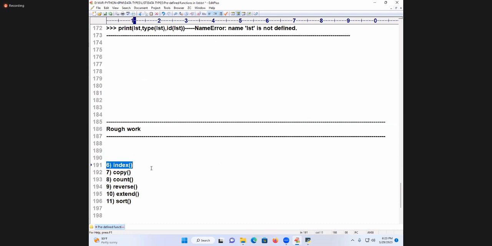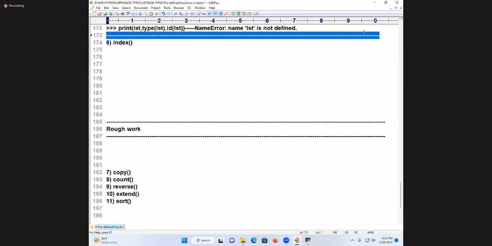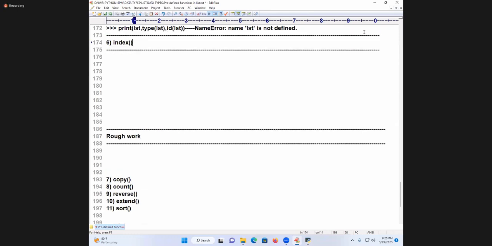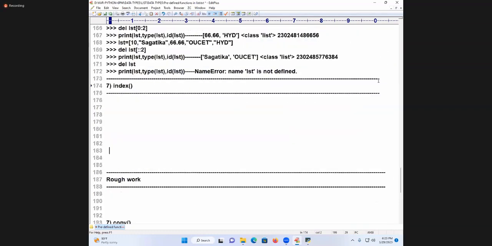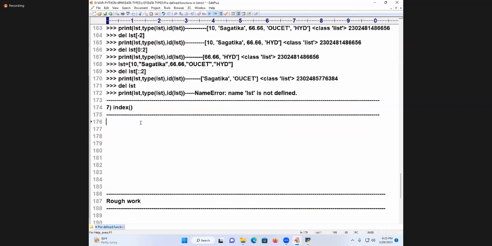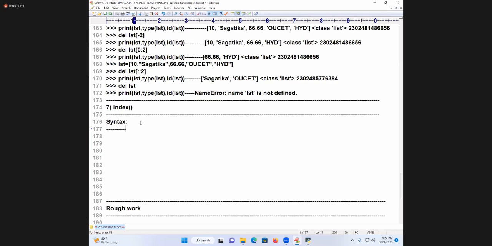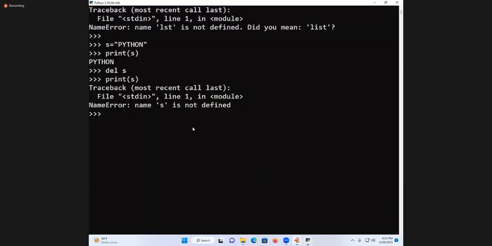Now I am talking about the index. Easy. Now I am going to talk about the index operator. Index function I am going to explain. So look at this index function now. So seventh function. Index function I am going to take. What is this index? Look at this, students. Easy. Very simple.